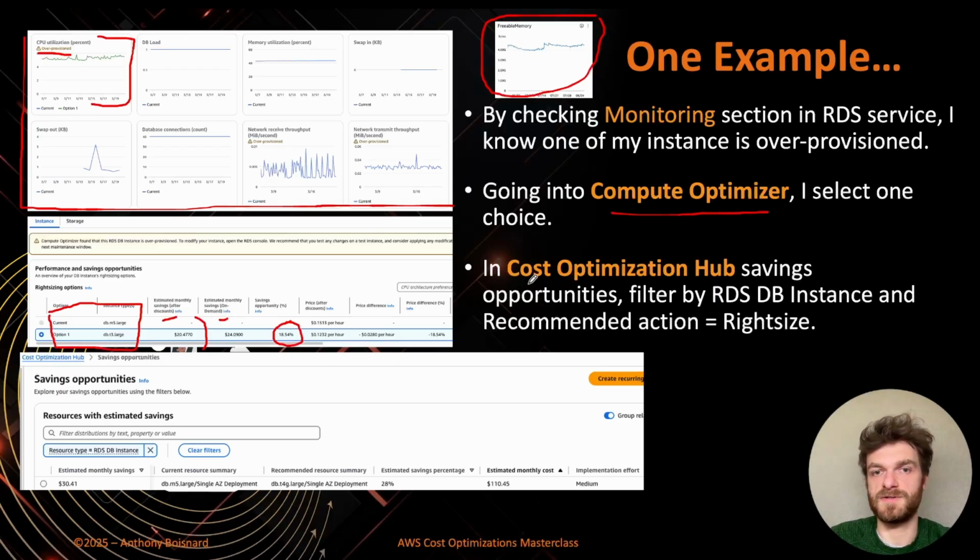Also, if you go directly to Cost Optimization, Savings Opportunities, and you filter by RDS DB instance, you can check your monthly savings here and the difference in recommended size AWS wants you to make. And you also have an estimated savings percentage here.